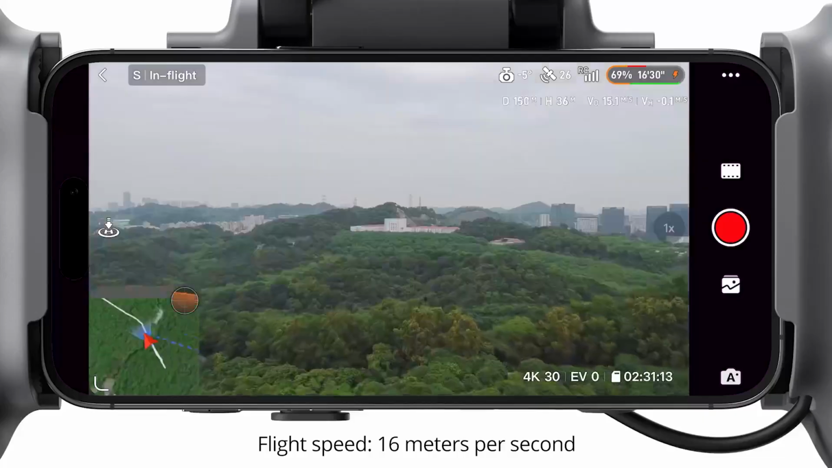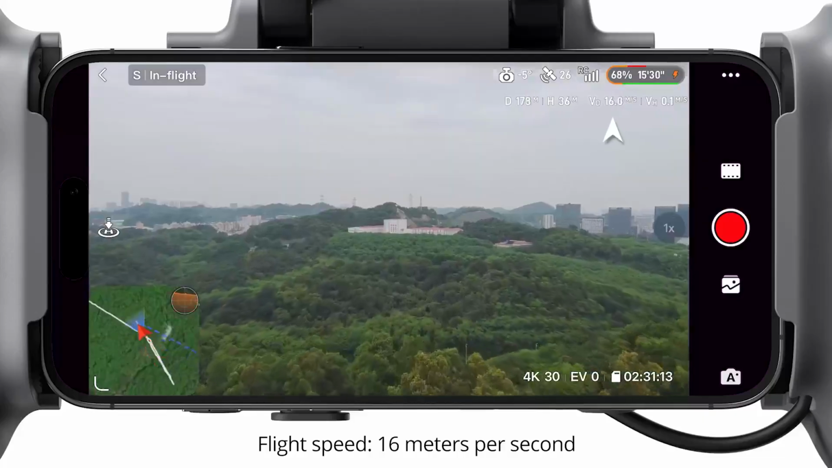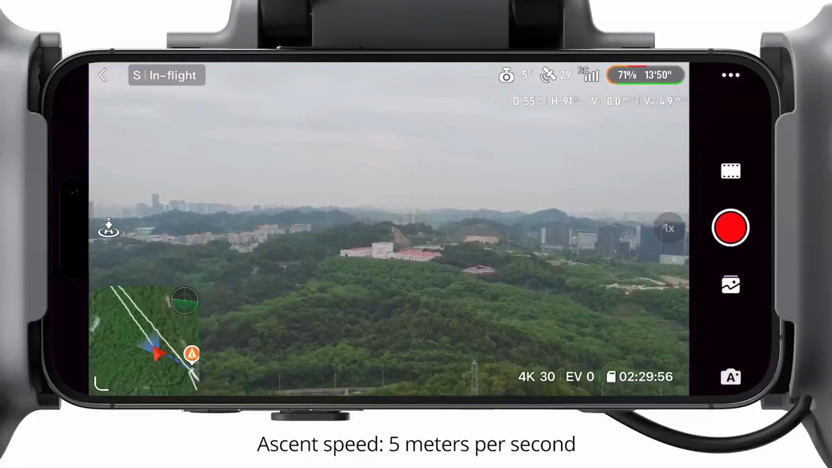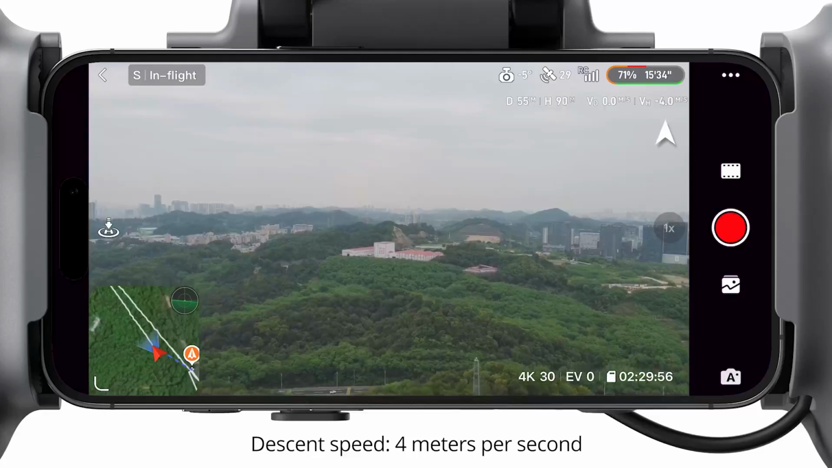Sport mode. Flight speed 16 meters per second. Ascent speed 5 meters per second. Descent speed 4 meters per second.